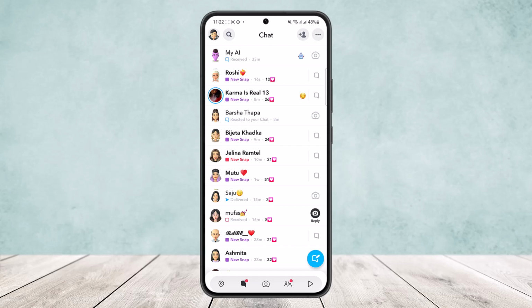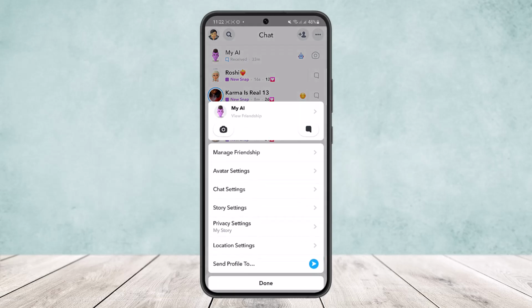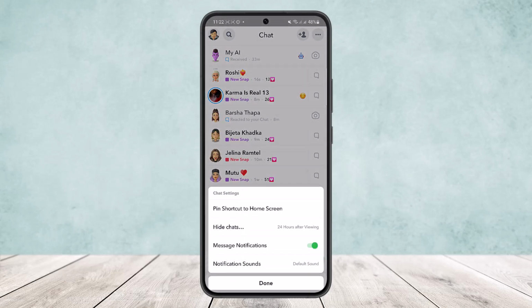What you can do is tap and hold here, and then head into the chat settings option, and simply disable the message notifications, and you won't receive any message notifications from My AI.